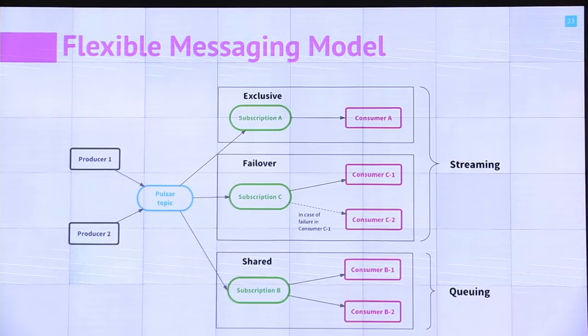On the other hand, for the queuing model, we have the shared subscription. So you have a subscription and call it shared. What that means is that some messages will go to consumer B1, some messages will go to consumer B2, and so on and so forth. It's kind of round robin or whatever it is. So you get batches of messages, and as you acknowledge the messages, more messages will be pumped to whoever acknowledges those messages.